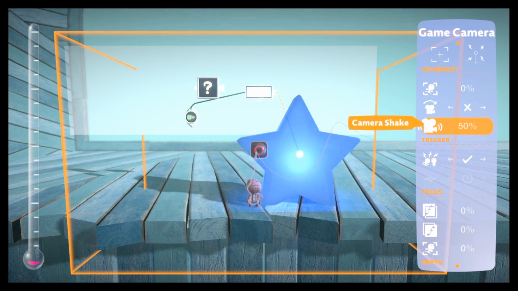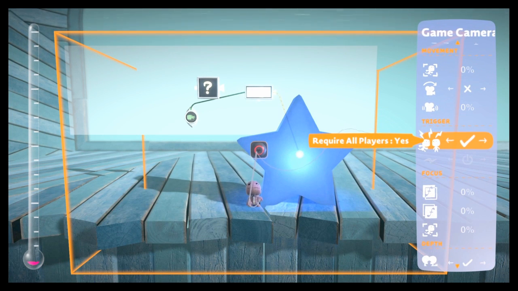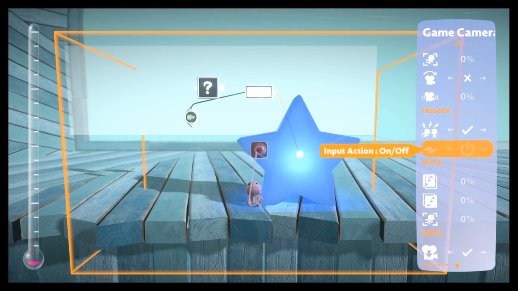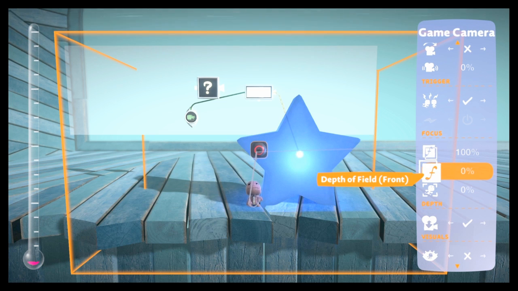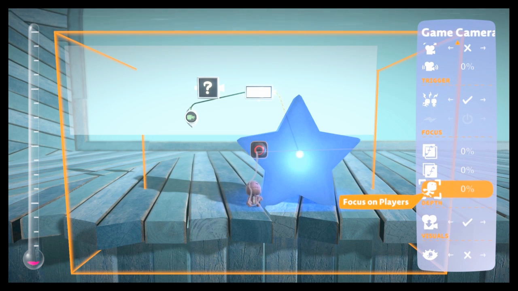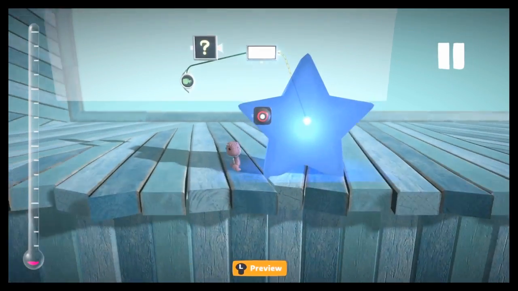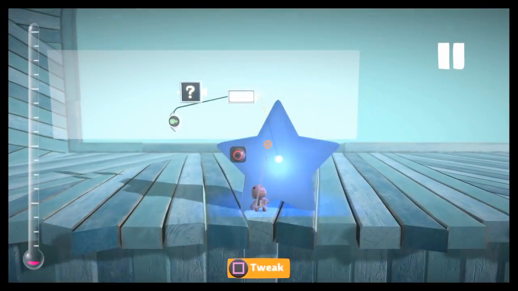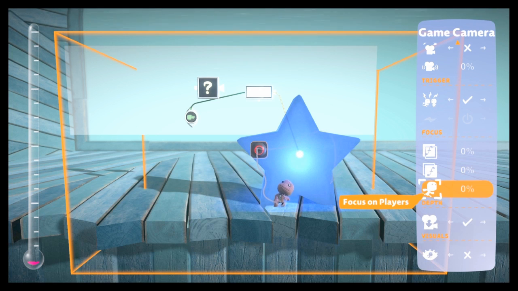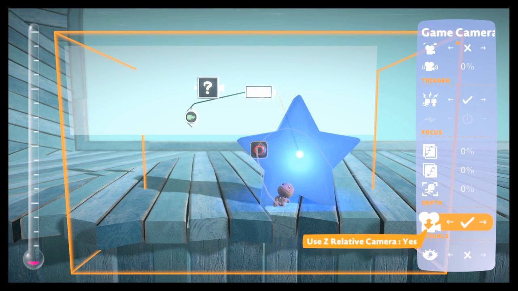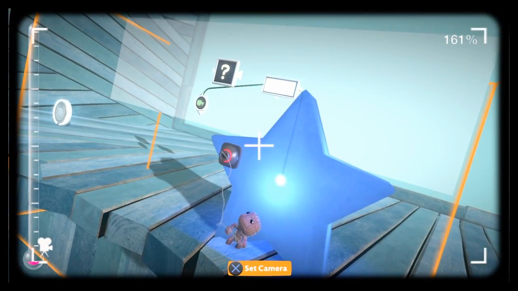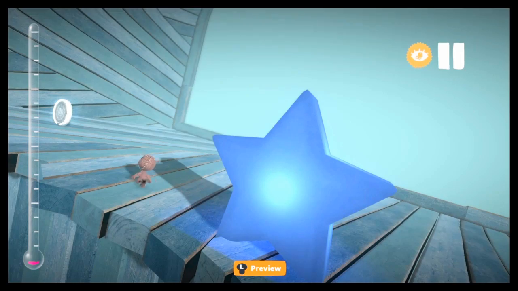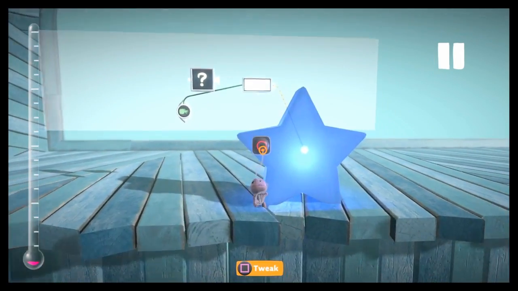You can adjust the speed and all that. You can use this if you want to. I never use it. Depth back, same thing with the other camera. Focus on players. I don't use that most of the time. I don't use it at all. I don't know what it does, but it focuses apparently. I'll just leave this on yes. I don't know what that does. That's all you pretty much need to know about a game camera. It's the same thing as a movie camera, but just for the game, and it's a little different. No transitions or anything.